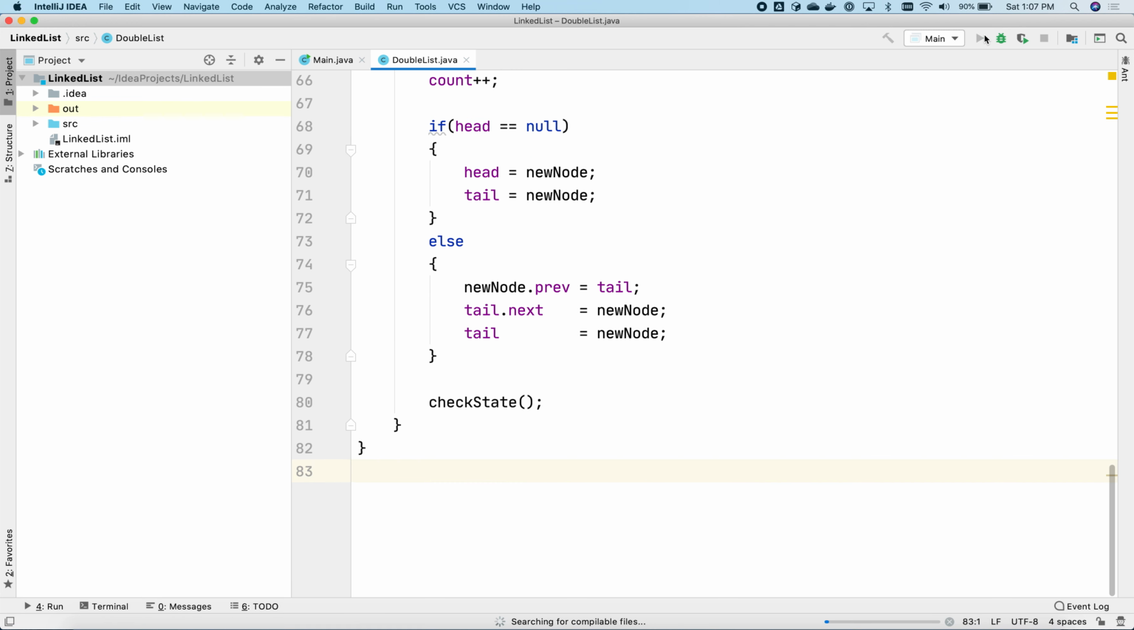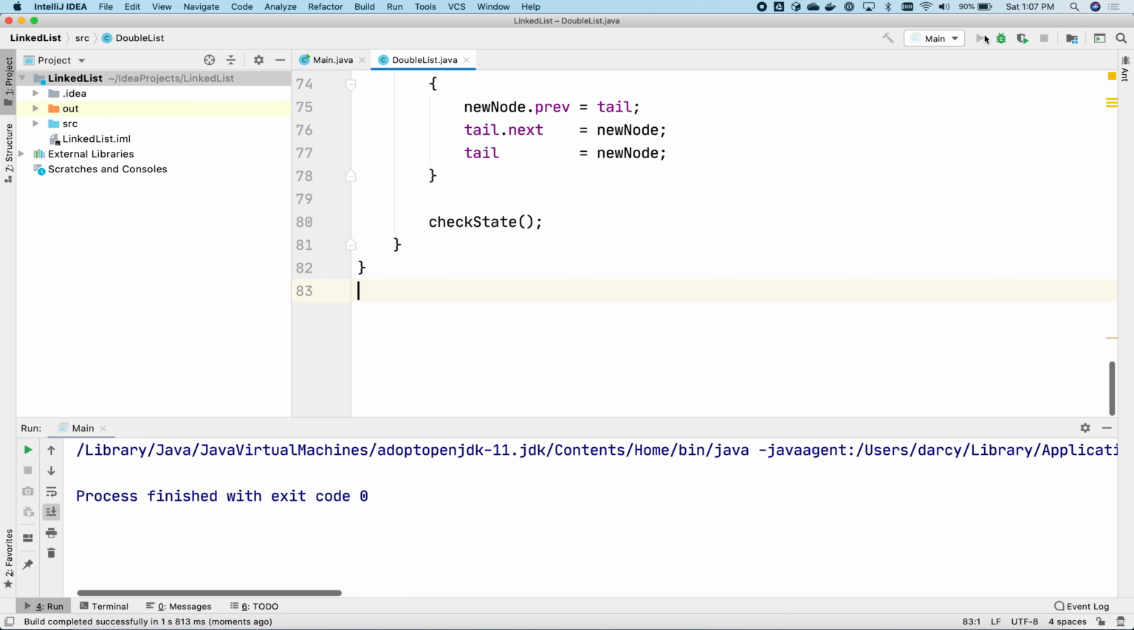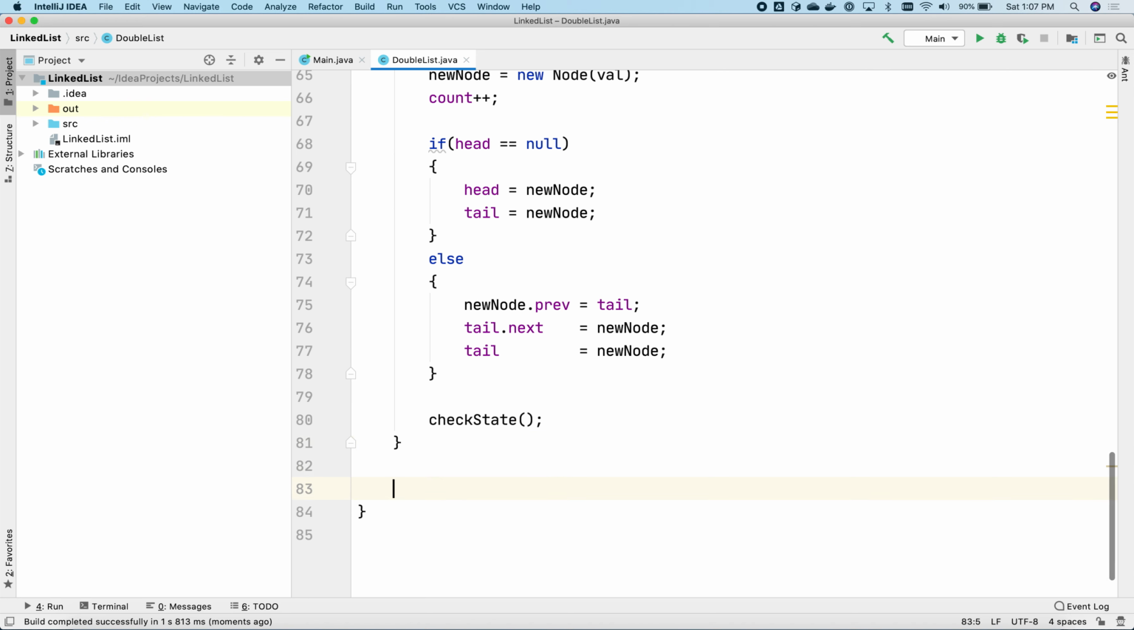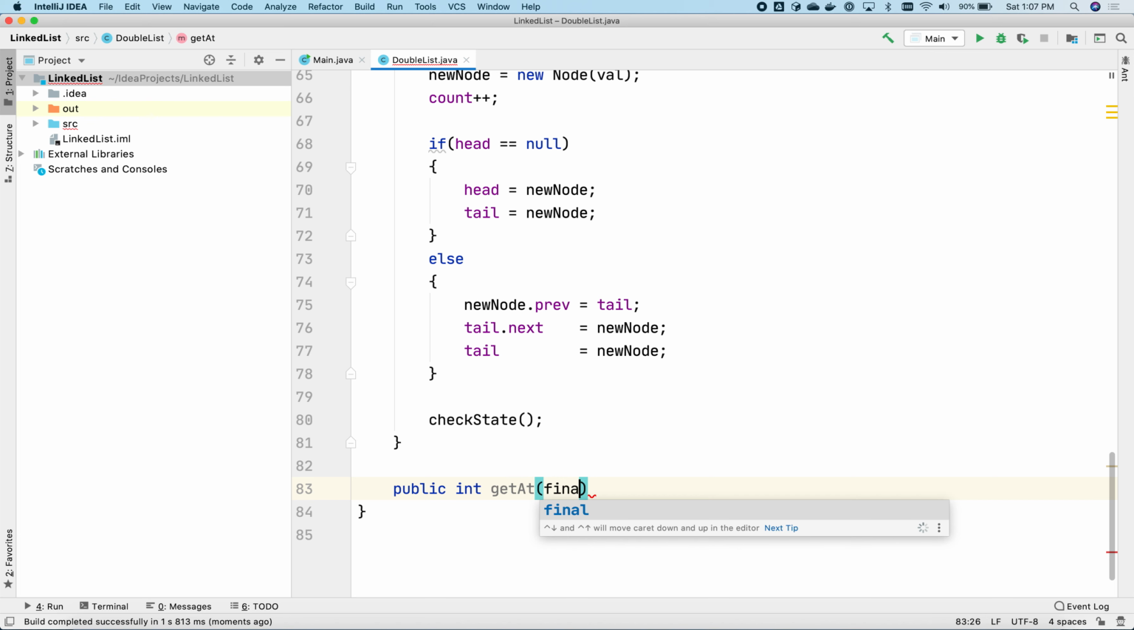Let's run it and see. That's good. But we don't actually know if we're putting them in properly. So let's do this. public int get at, final int index.